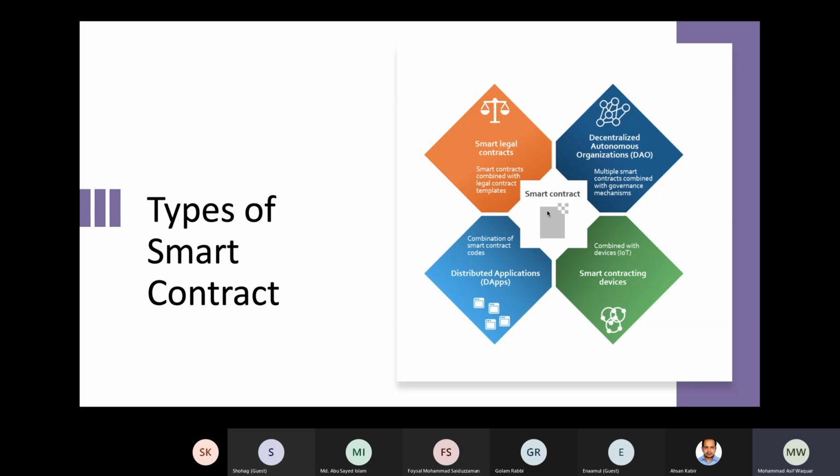And the second is the decentralized autonomous organization, where there are multiple smart contracts combined with a governance mechanism. It is similar to a legal contract, but with different parties, and there might be multiple smart contracts on top of it, with a hierarchy of smart contracts.